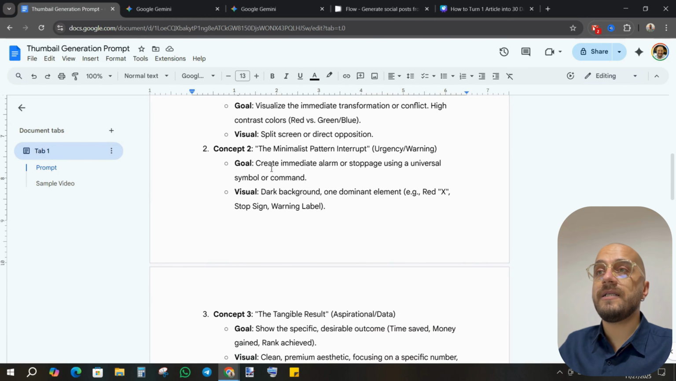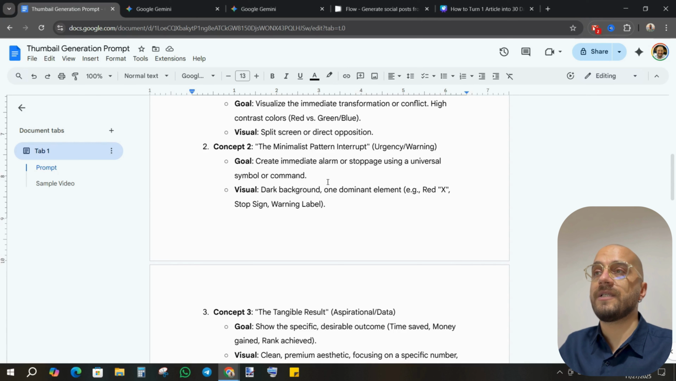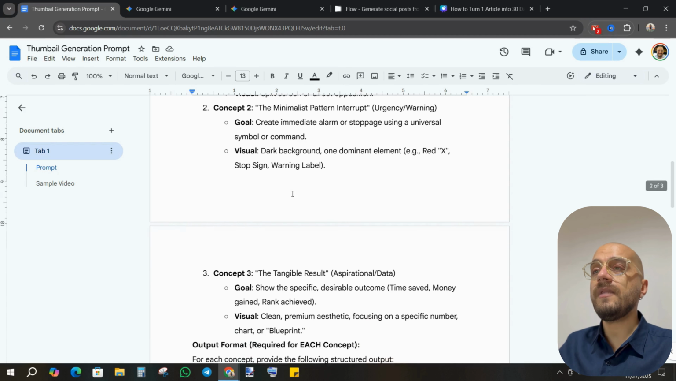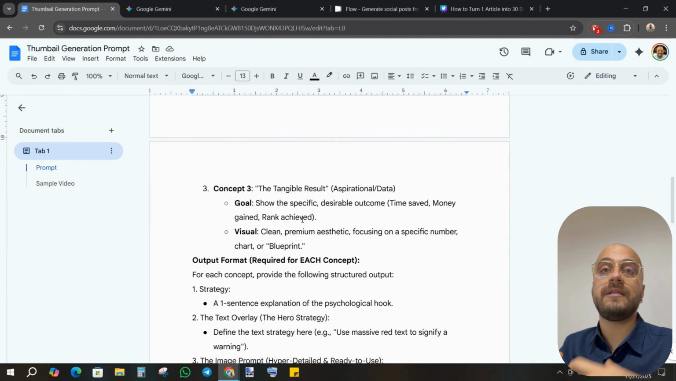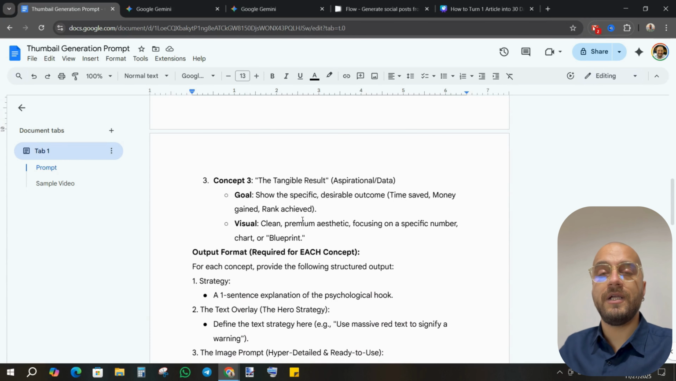The second one is the minimalist pattern interrupt. For example, urgency warning. This one focuses on the urgency of the topic we are going to talk about. The third concept is tangible result. We are going to show a desired outcome. You have seen this kind of thumbnails on successful videos on YouTube. They are showing a result, for example, $10,000 a month or something like that. This is the third concept we are going to use.